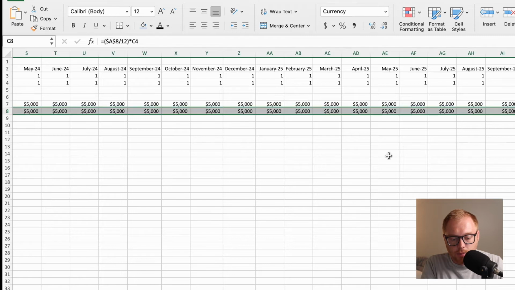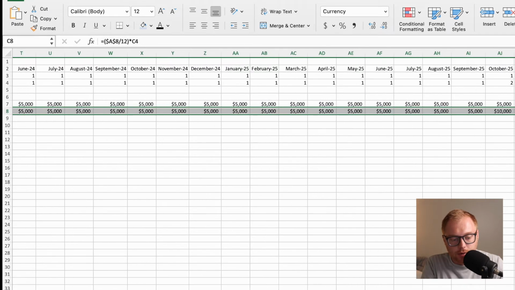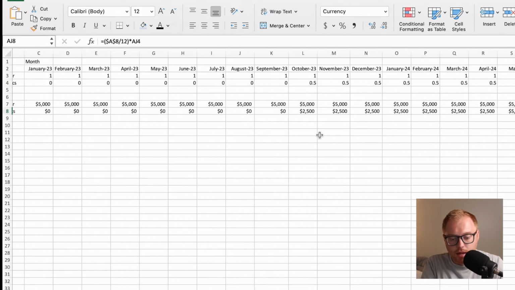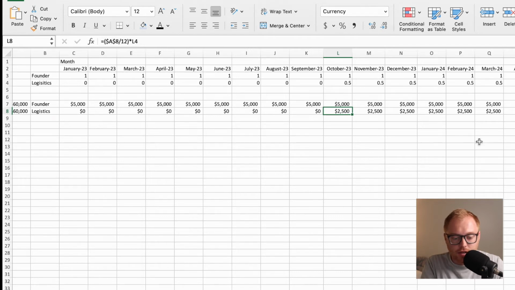And then, bam, you can see here the numbers changing. So we went up to 2. You can see it went up to 10,000. And then you can see here's the part-time and whatnot. So as you're changing these numbers, the salary count is going to change as well.